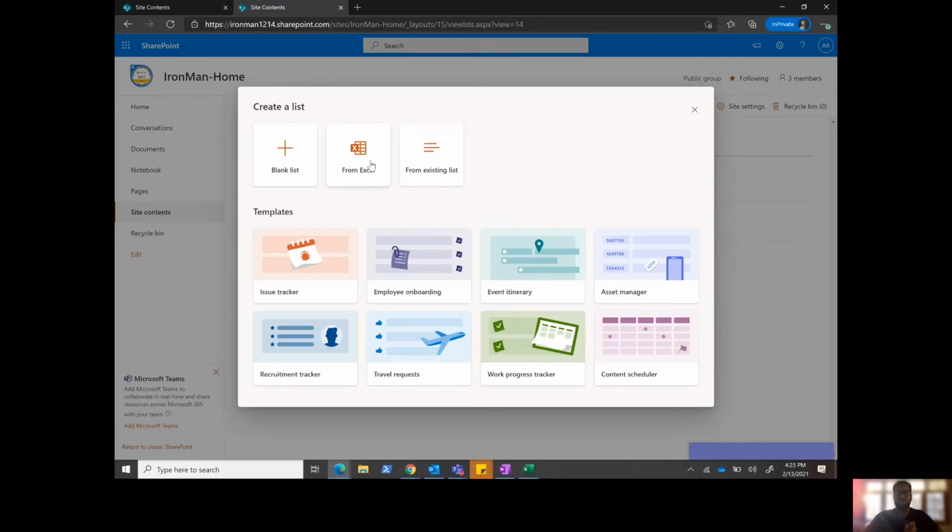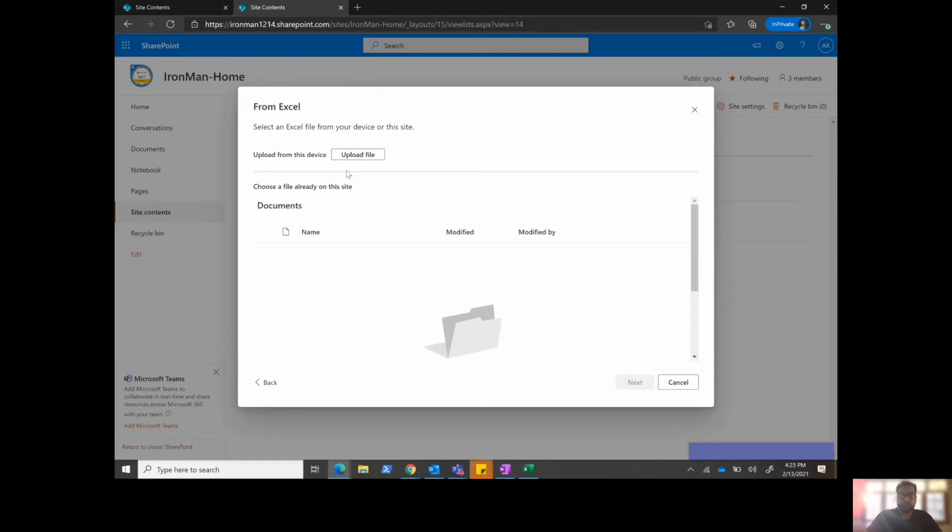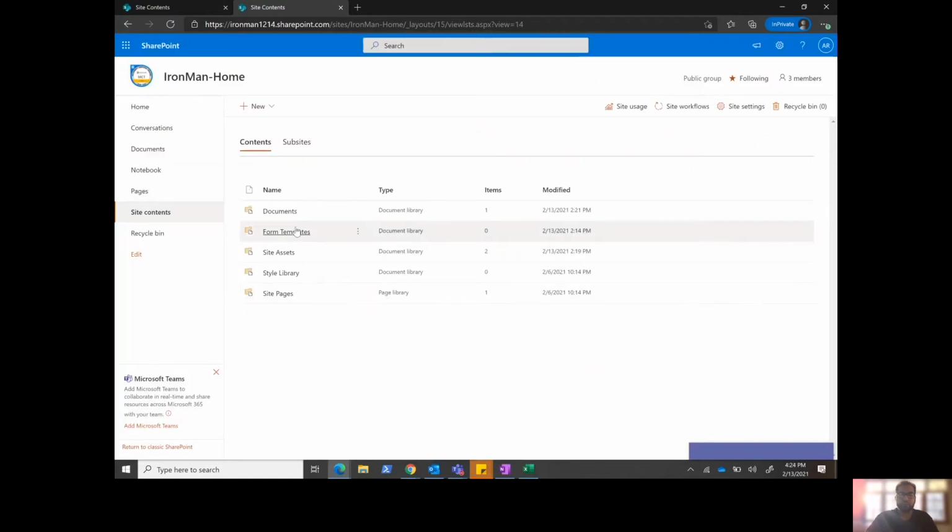So imagine you have an Excel spreadsheet that has, like, let's say 10 columns and has 1,000 rows of data. You want to get that in, you simply click on from Excel and browse the Excel document and hit next, and it's going to import everything into a SharePoint list. It's going to create column names based on your heading, your title in that particular column, and just set everything up for you.